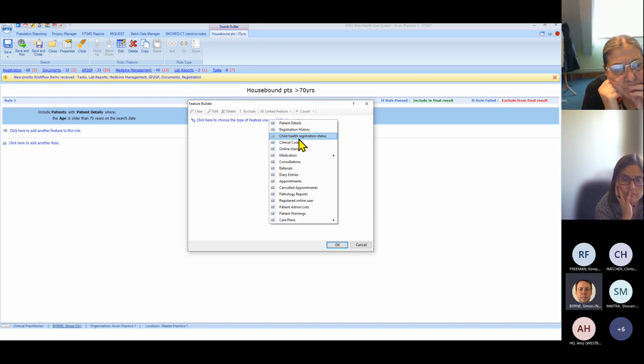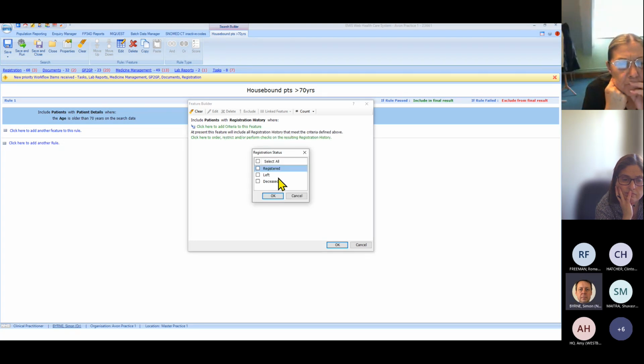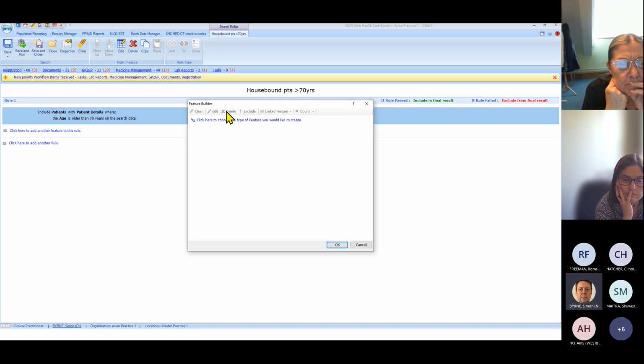The good news is if you look in somewhere and it's not quite right. So if I choose registration history now as an example, and then I click on the link to add criteria, I can see that there really isn't anything in there that meets what I'm looking for, I can always go back and I can delete. I can go back and start again. So I'm going to use the option of clinical codes. And again, it says include patients with clinical codes where, and I'm going to add criteria to this feature.